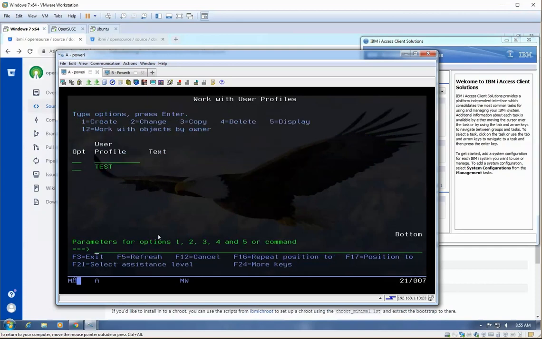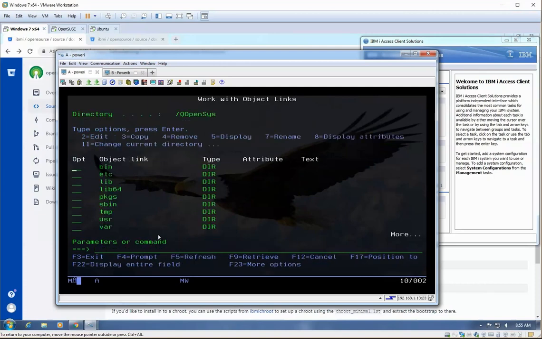Over here. This was totally not planned. This is off the cuff here. So which one are we going to? Bin? Bin, yep. All right.